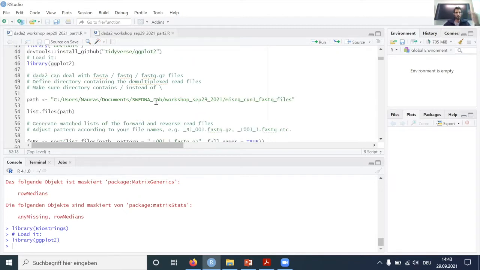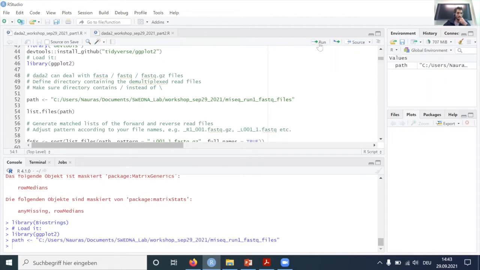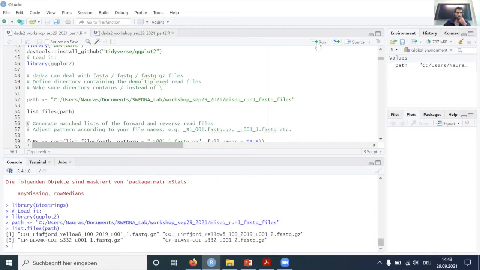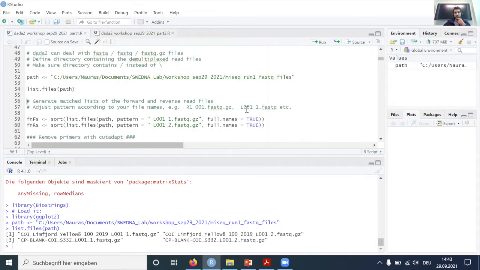So I'm just going to tell R where my files are stored, and I have a quick look at which files are there. I can see it's 4 files, 2 samples with forward and reverse reads. And we're now going to tell R the pattern for my forward and for my reverse read samples.